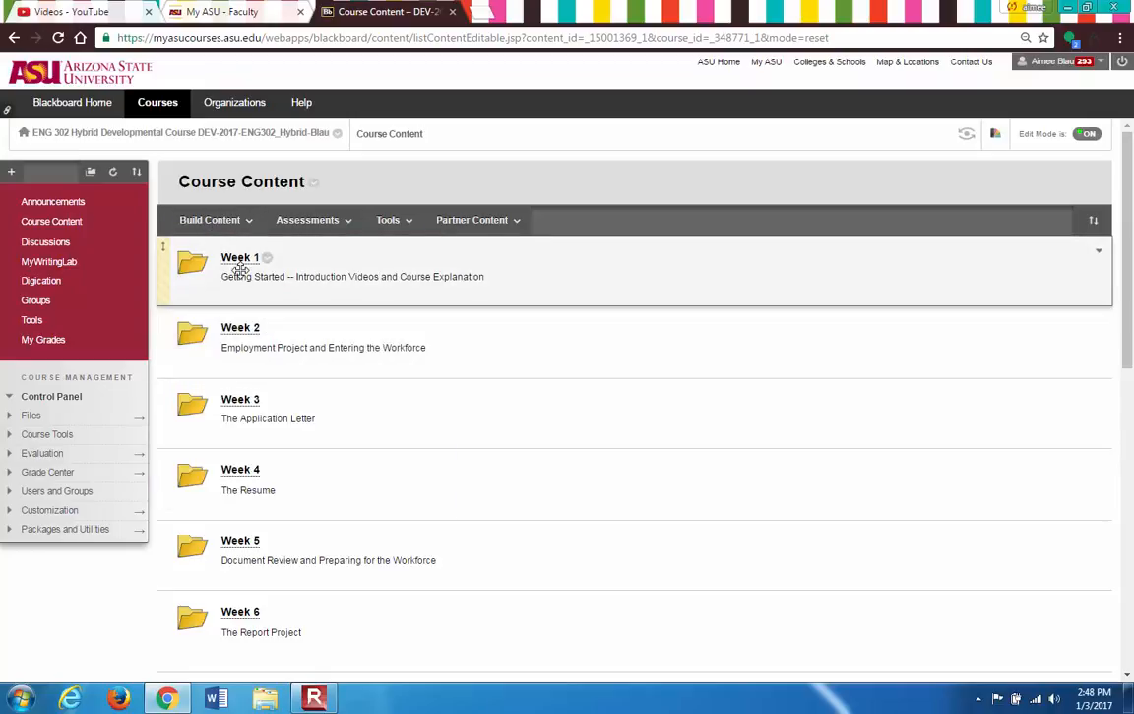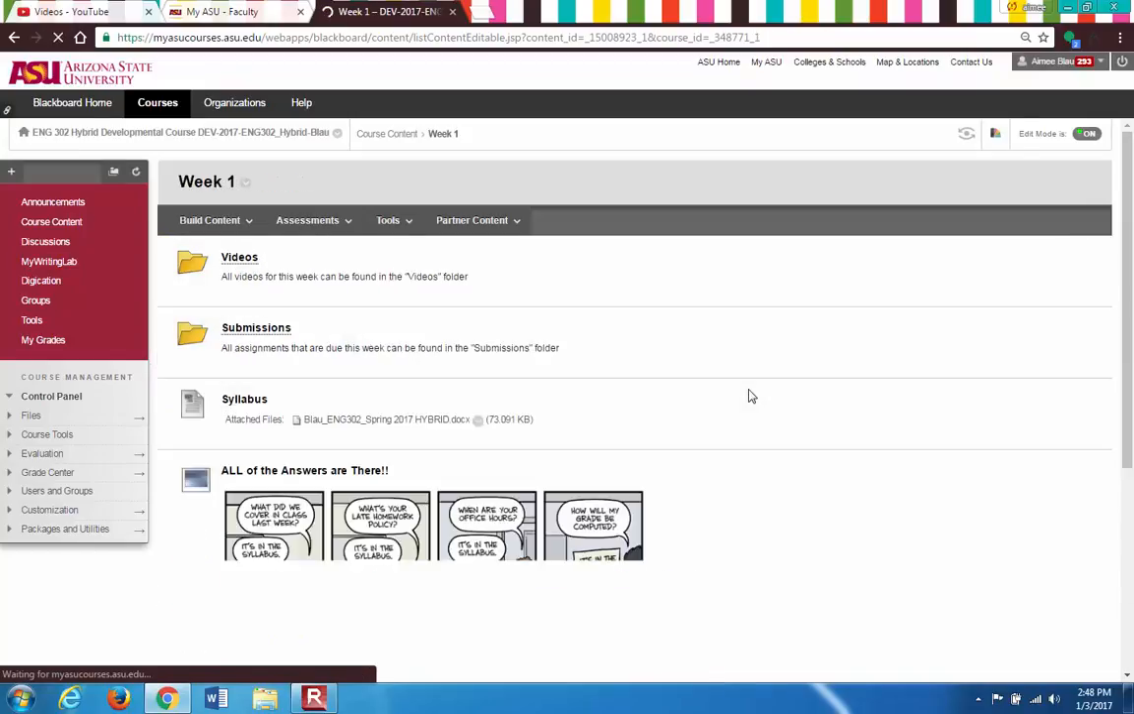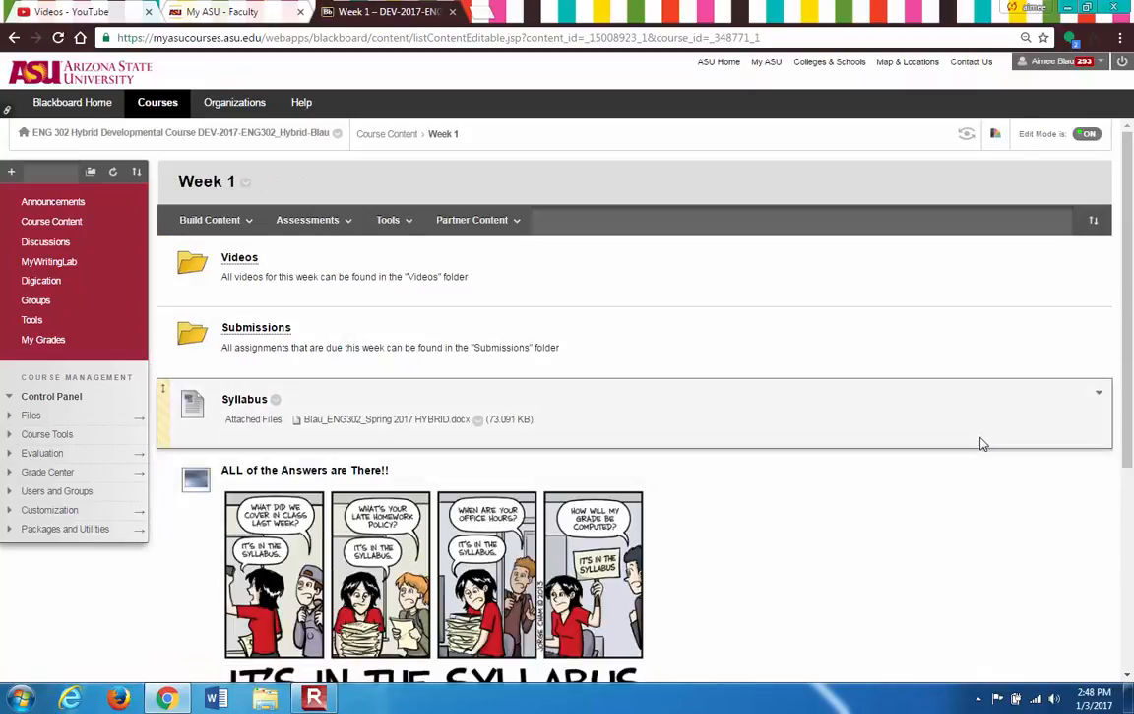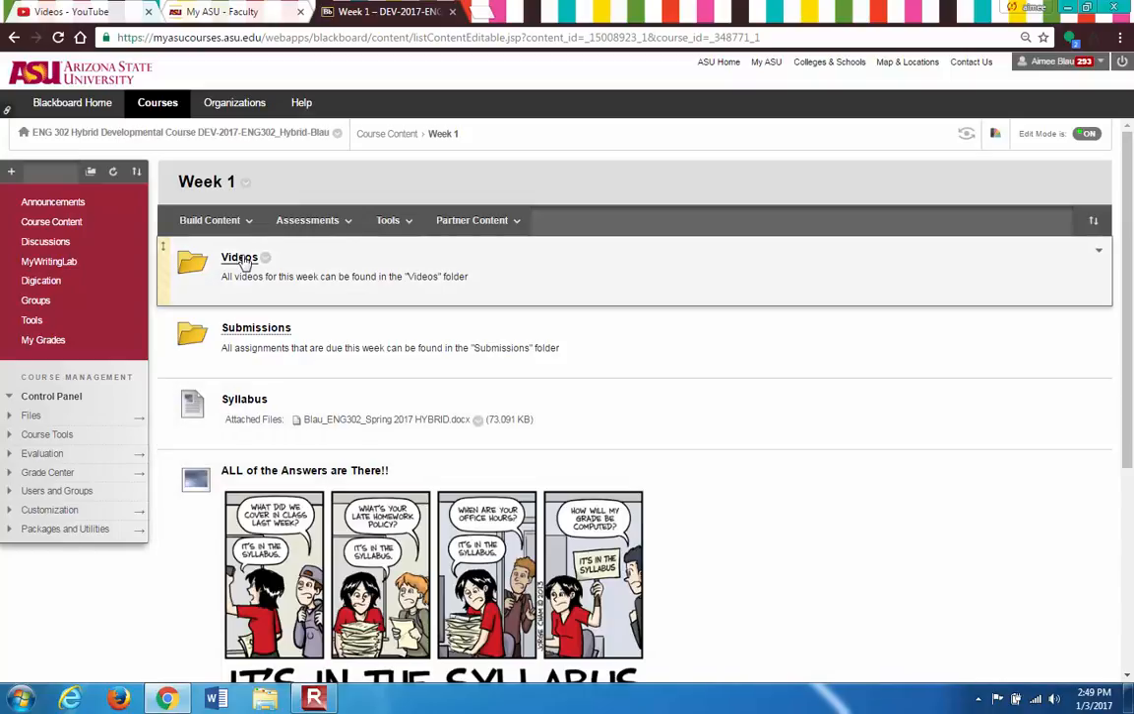So if, for example, we click on week 1, this is where you're going to find everything you need for week 1. I'm doing a week by week organization. I have done it by unit in the past, and students have actually said that they prefer the week by week organization, so that's what I've decided to do. If you have any ideas on how you'd like the course to be organized, I do listen to my students' feedback, so you can always let me know. But this seems to be the most effective and most organized for my students.